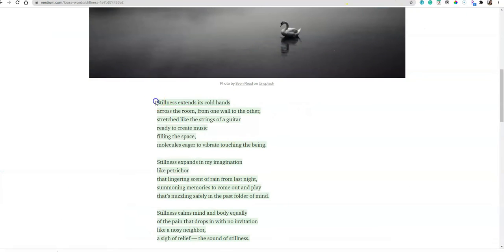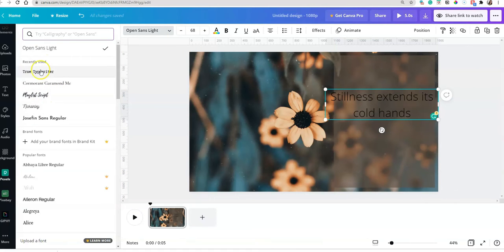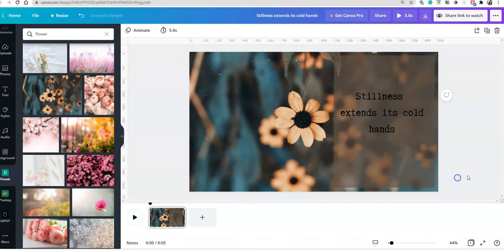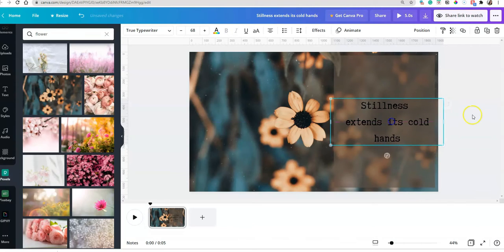I'll add the text first and then the voice clip later. I'm going to copy and paste the entire poem like this. I play around with the font and size of the text and choose something that I find appropriate.